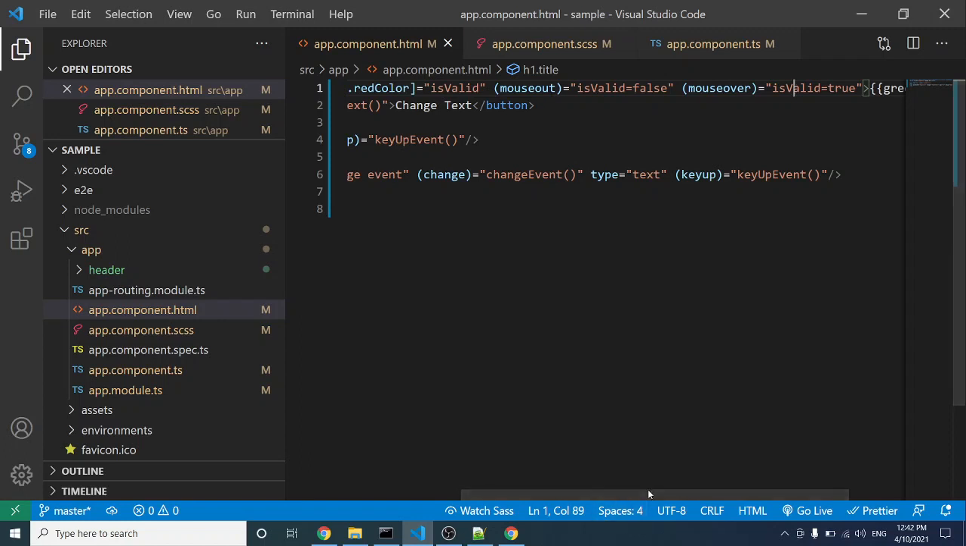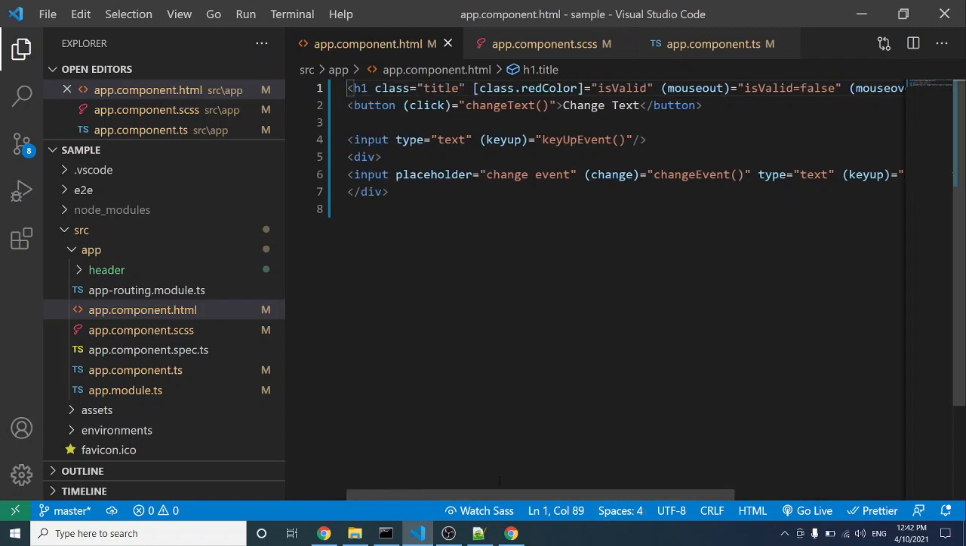So let's revise one more time. So events are like, we are having different types of events: key up event, change event, and mouse out, mouse over. So we can able to use these events for different types of elements.